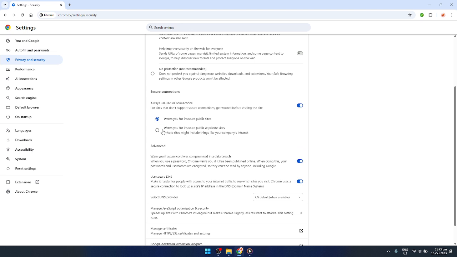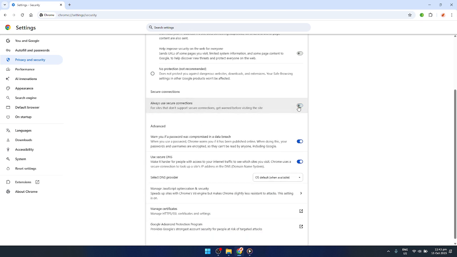If you need to visit sites that don't support HTTPS, common with some legacy tools, you can toggle this off to disable the enforcement and load those pages without prompts.